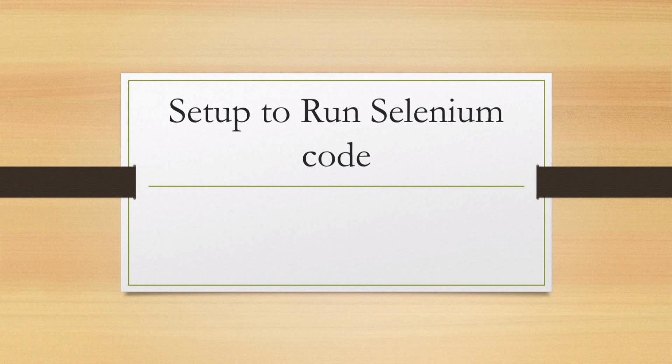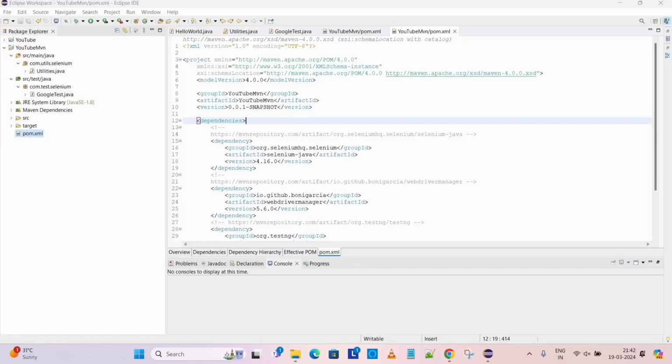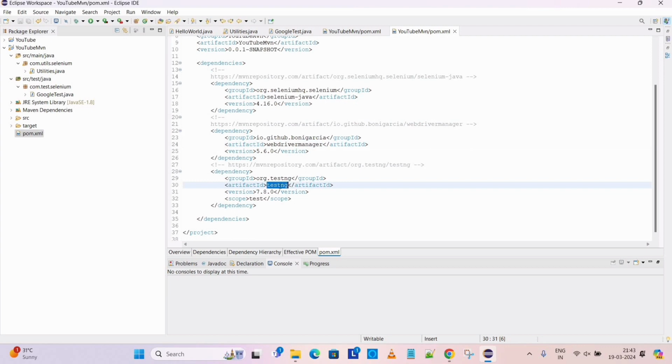So in this course, today we will cover setup to run Selenium Java code. I have opened the Eclipse IDE and a Maven project, and in pom.xml I have added some dependencies. As you can see, three dependencies we have added.